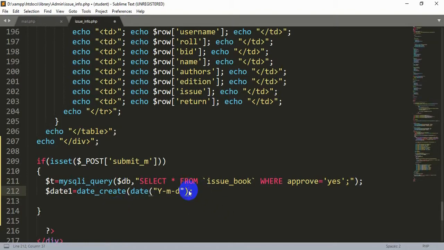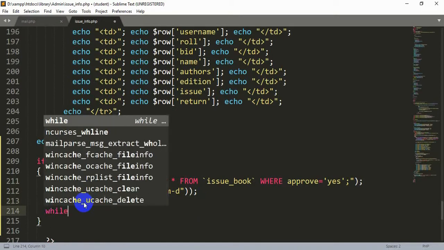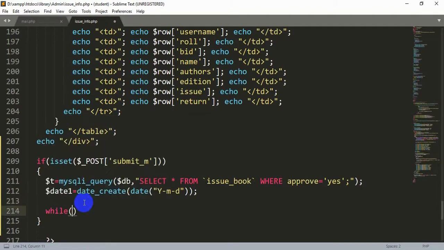So write date_create before this date function and give a parenthesis. Okay, then don't forget to add the semicolon. And after this we have our current date. Now we need to fetch the data from this query that we have run inside the $t variable.